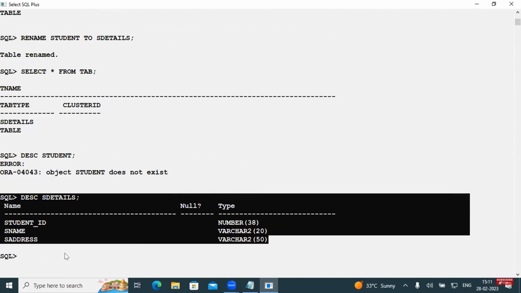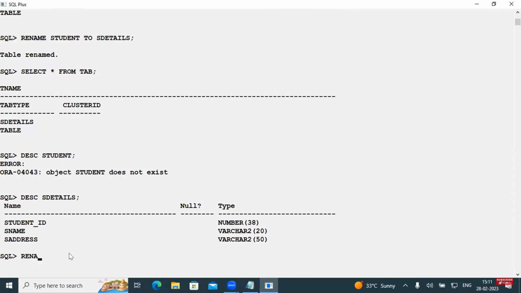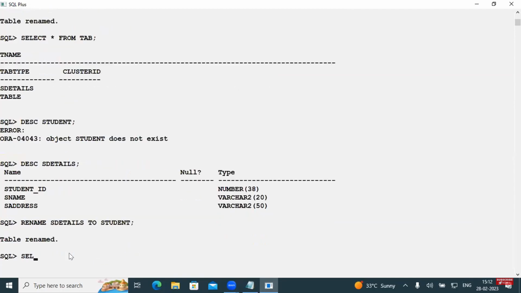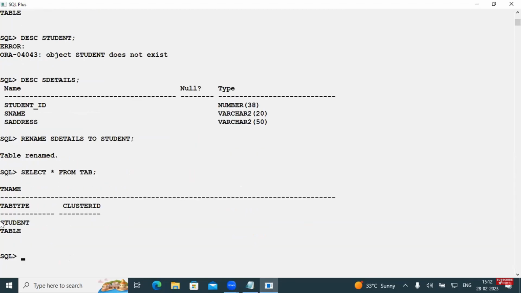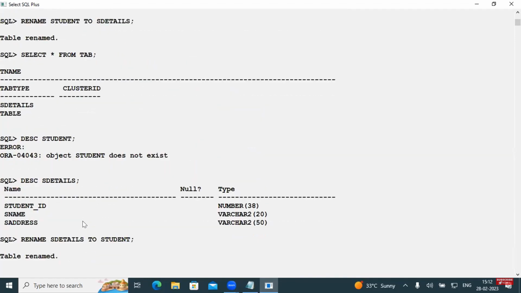Now, after that, I have to go again. My previous name is what now? Rename S details to student. Again, renamed here. Let me come back and see your tab list. It is already renamed again, student. Okay, now write down below.